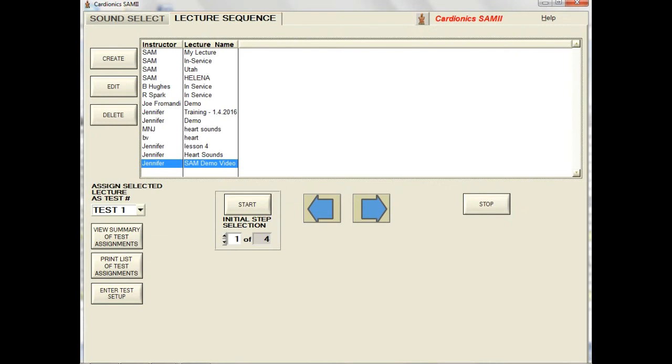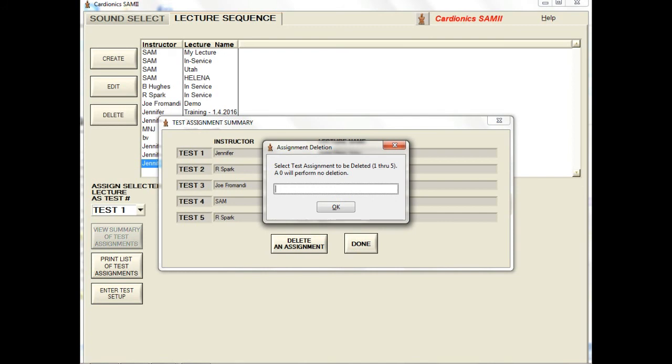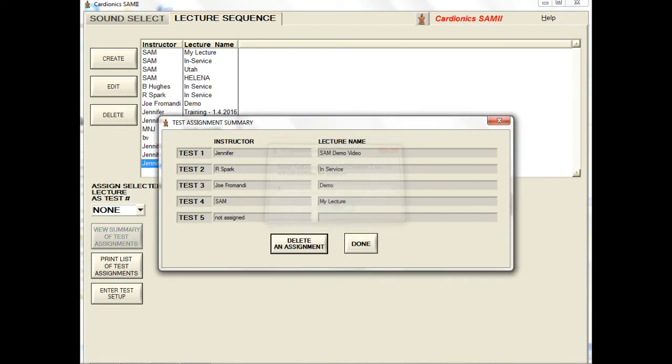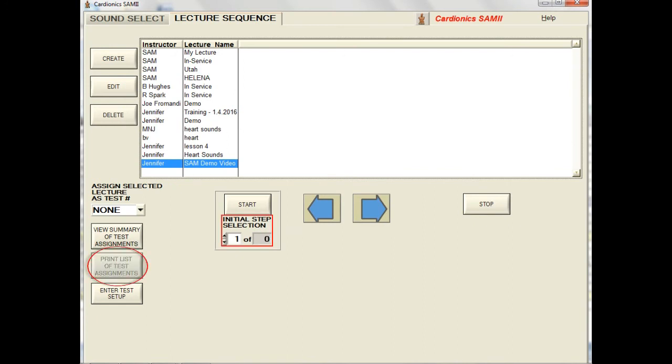From the Lecture Sequence screen, SAM2 users can also access a few administrative features. The View Summary of Test Assignments button will populate a screen which indicates which lectures are assigned as tests, along with the corresponding test number. Choose Delete an Assignment, and a pop-up box will ask you to input the number of the test you wish to remove. When you press OK, that test will now be unassigned. Press Done to close the window. Use the Print List of Test Assignments button to print the list that was just reviewed.